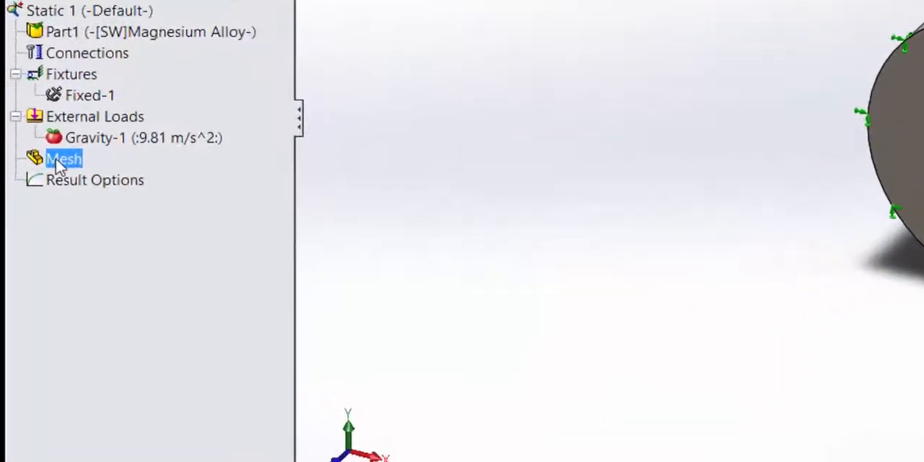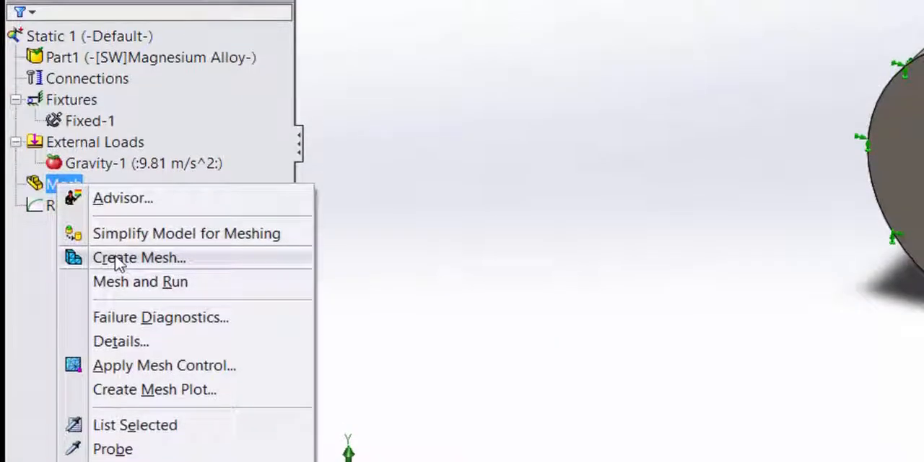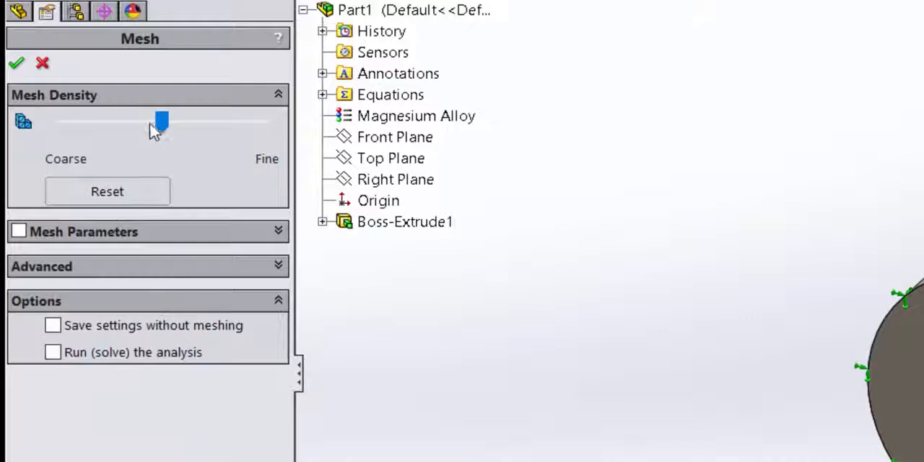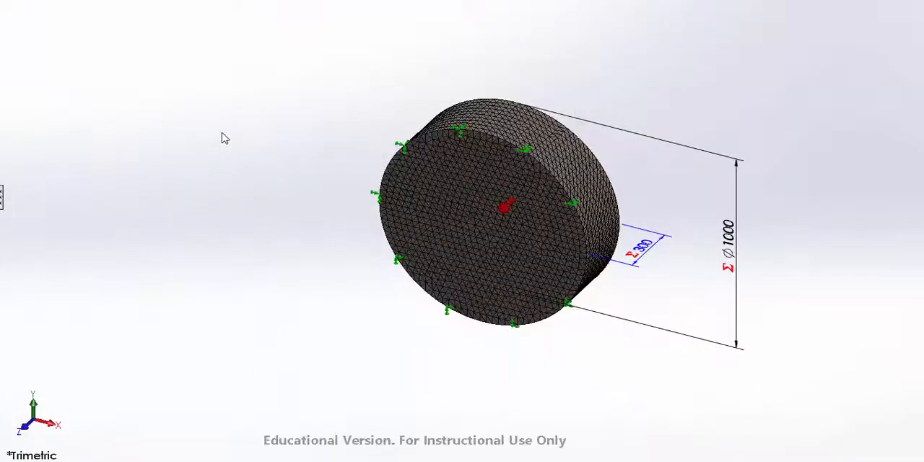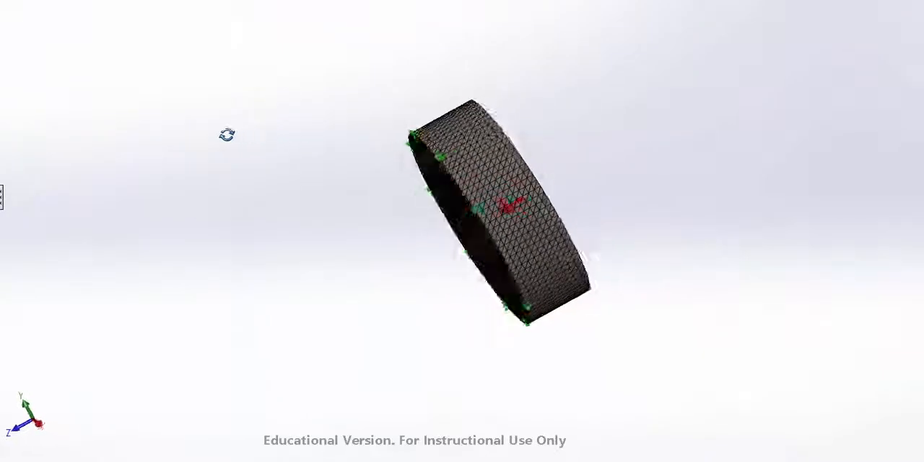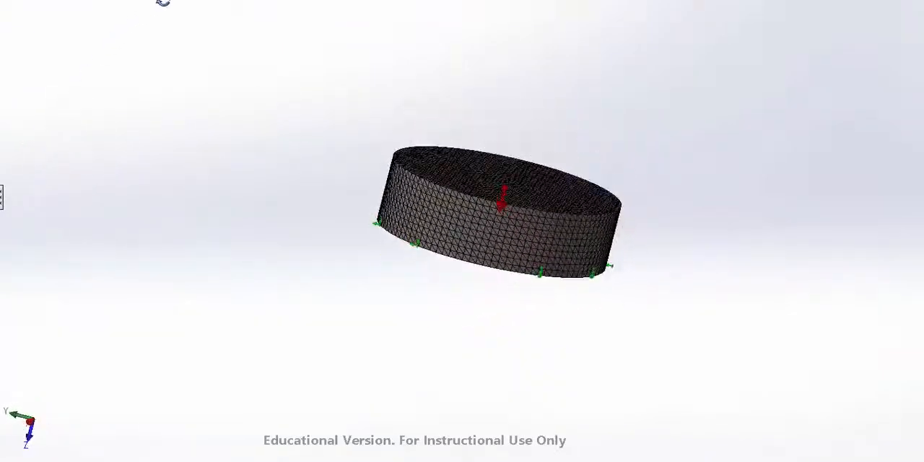Our next step is to create a mesh. You can do this simply by right-clicking on Mesh and clicking Create Mesh. You have an option using the slider to determine how fine your mesh is. For this simple analysis, I'll use a relatively fine mesh. The penalty for a fine mesh is in computation time, although generally it does yield better results. I'll then click OK, and SOLIDWORKS will apply a mesh. We can rotate the model to view this mesh.